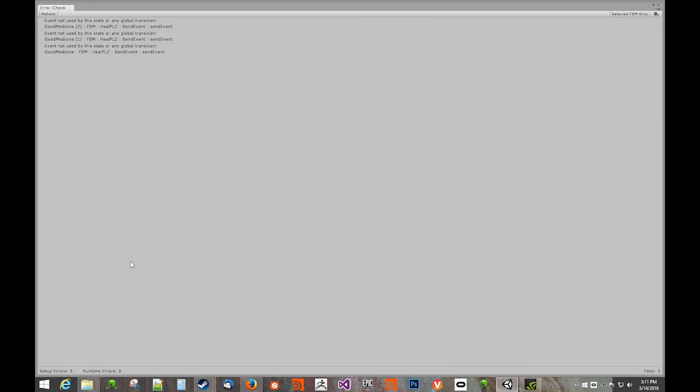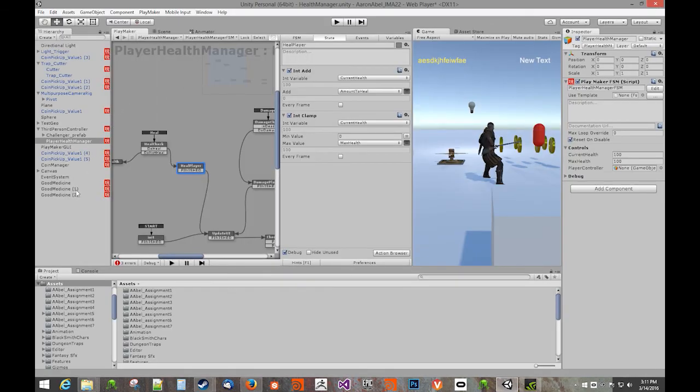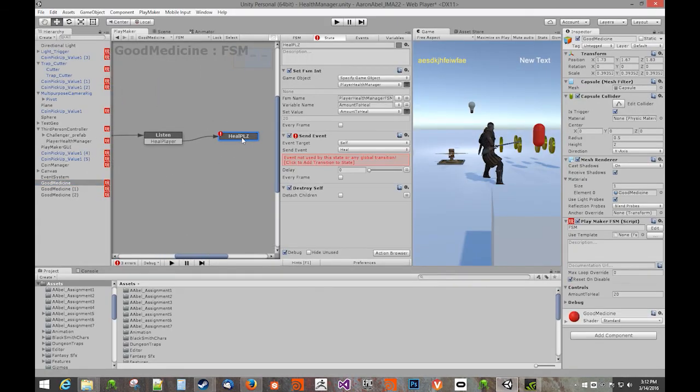So, oh, got 3 errors here. What are we saying? Event not used by the state or any transition. Send event. What does that mean? Okay. Yeah, so, whoops. I was sending the event heal to himself, and I need to send it to a game object FSM. Whoops. Okay. So we're sending it to the player health manager. This guy here.